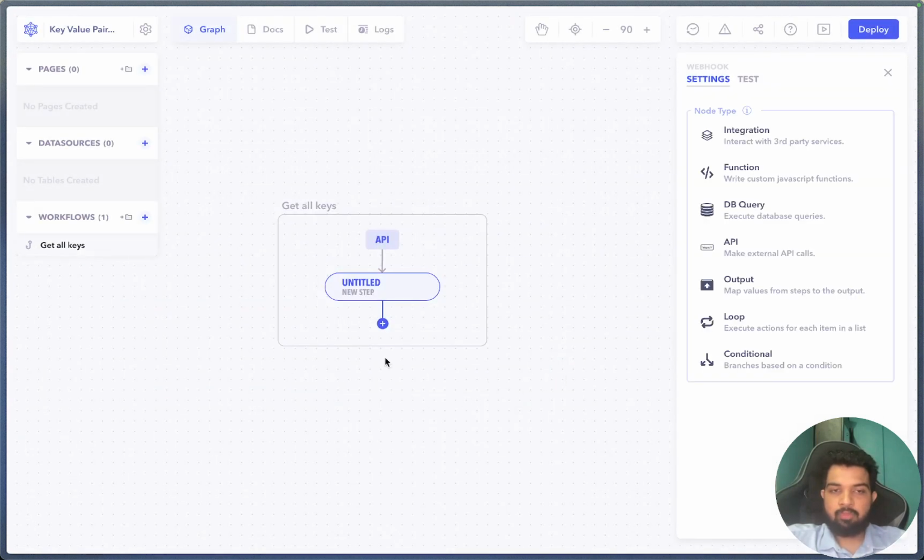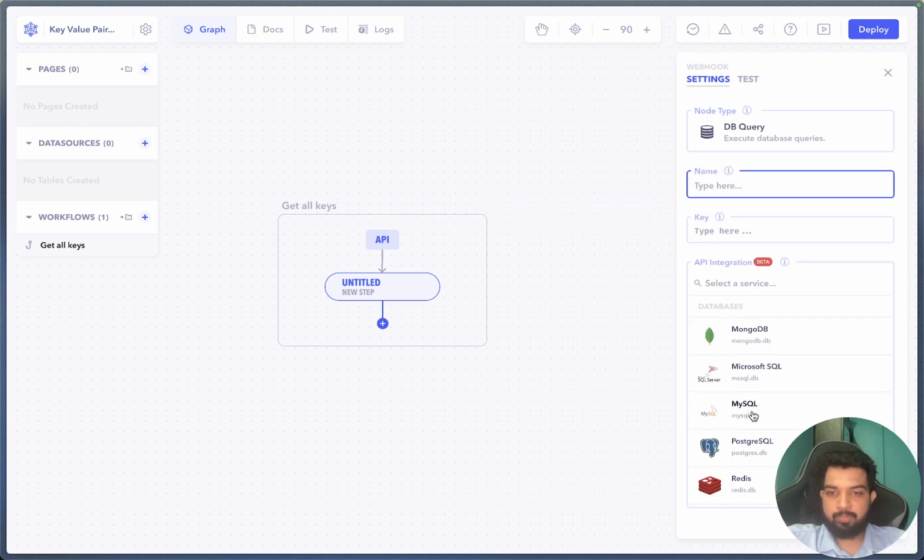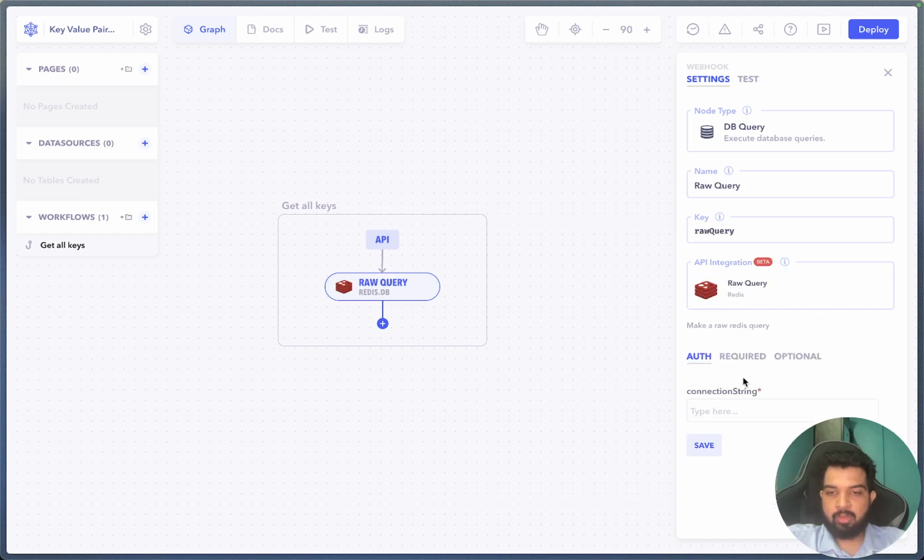Workflows in Canonic lets you create your own API endpoints and automations. We want to interact with external database, so we'll select this DB query node. The database I want to interact with is Redis, so I'll pick Redis. I've already copied connection string, so I'll just save it here.